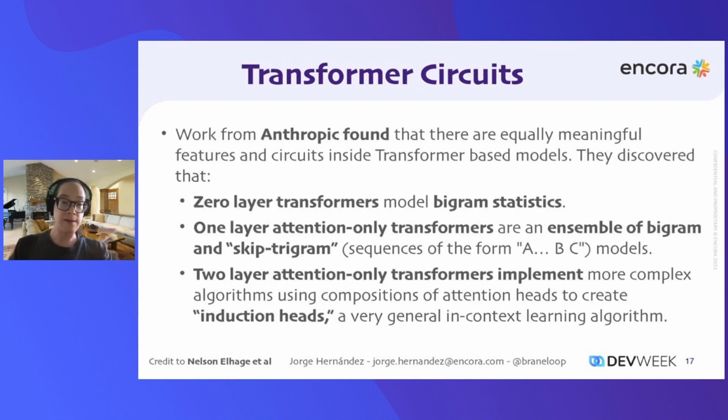Then Anthropic took that work further into LLMs. They found that if you take transformers and look at them at different layers, zero-layer transformers model bigram statistics. One-layer transformers ensemble those with what are called skip-trigrams, which are sequences of A, a skip, and B and C models.